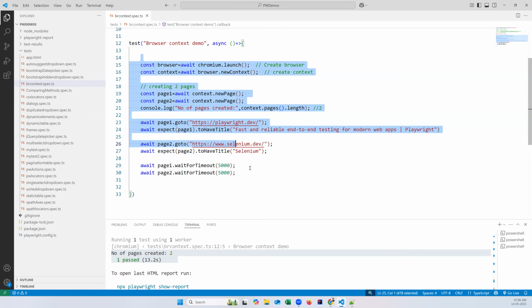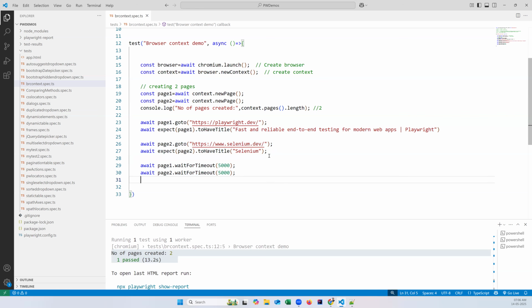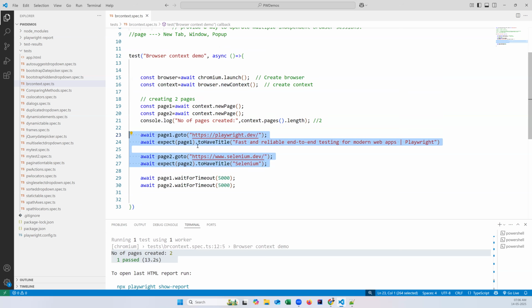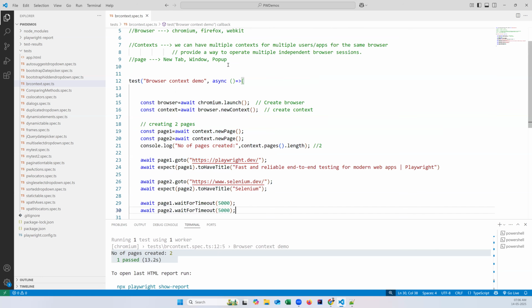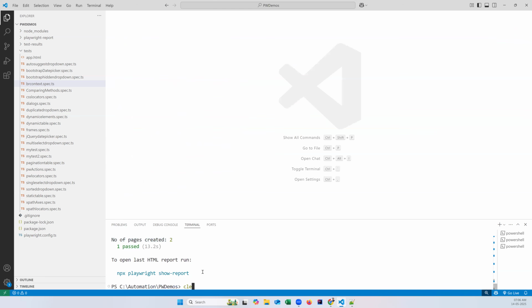So why do we need this concept? We can work on multiple applications parallelly. This concept will be used to handle new tabs, new windows, and also pop-ups. To handle all these things, we need the browser context concept. Now, by using this concept, we will try to understand how we can handle tabs, windows, and pop-ups. Let me go to another example: working with the tabs.